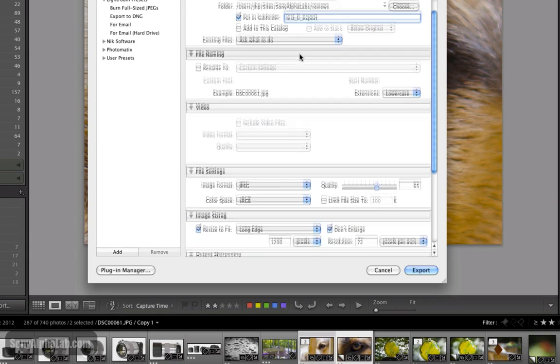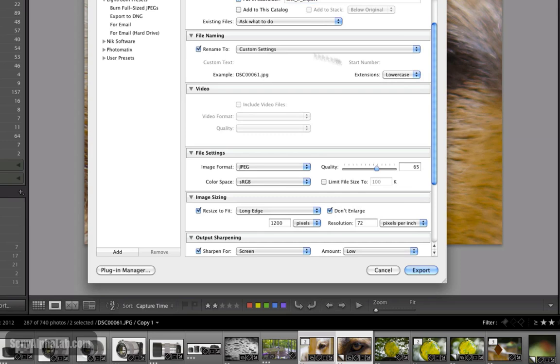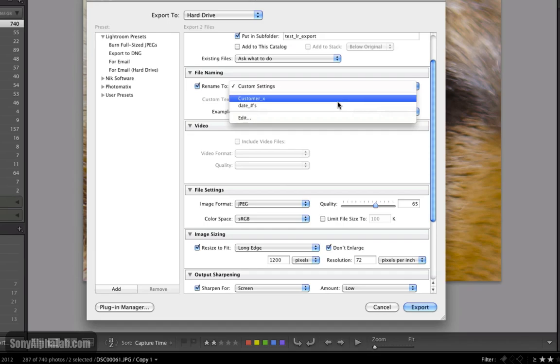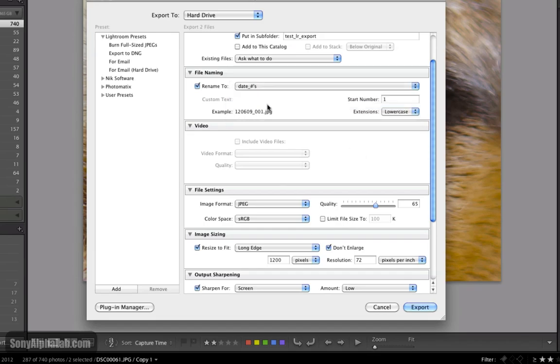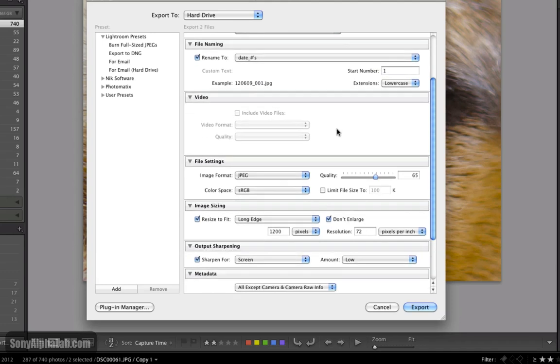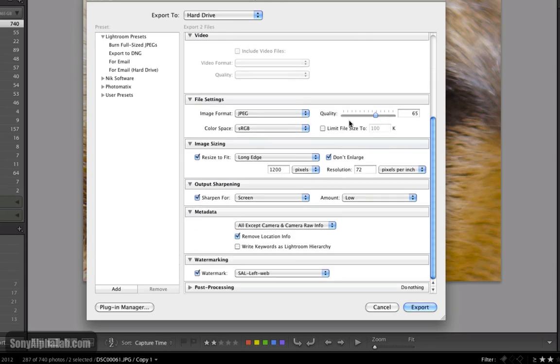All right. So renaming to, I might as well rename these quick. Let me just do, yeah, that's the date and the numerical sequence. Perfect. Alright, and then scroll down, video. Quality 65, that's good. sRGB, that's correct. Long edge is 1200, don't enlarge, that's good. Sharpen for screen, low, okay. Okay, that's good. Alright, so now we're just going to click export.